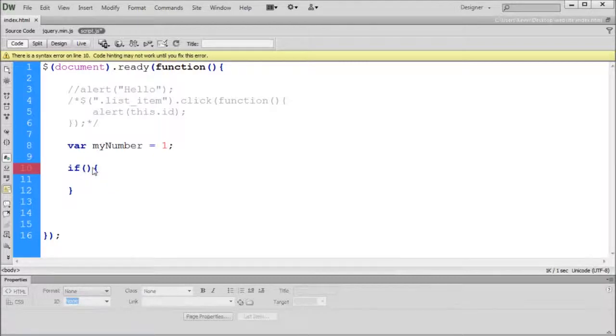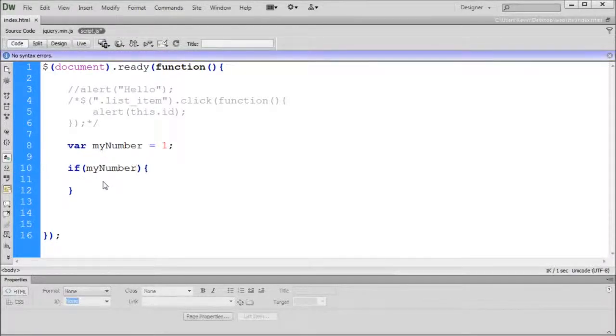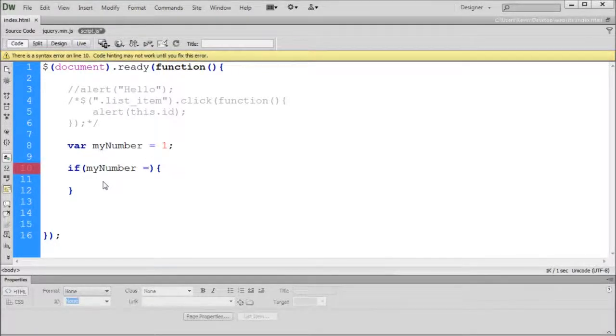So what we're actually going to be checking for is, say, my number is equal to 1. And so we're also going to need 2 equal signs because we want to check to see if my number is exactly equal to 1. So sometimes you use 1 equal sign and sometimes you use 2. We'll probably be getting into why that happens a little bit later, but usually in if statements you use 2 equal signs to check if something is equal to something else.